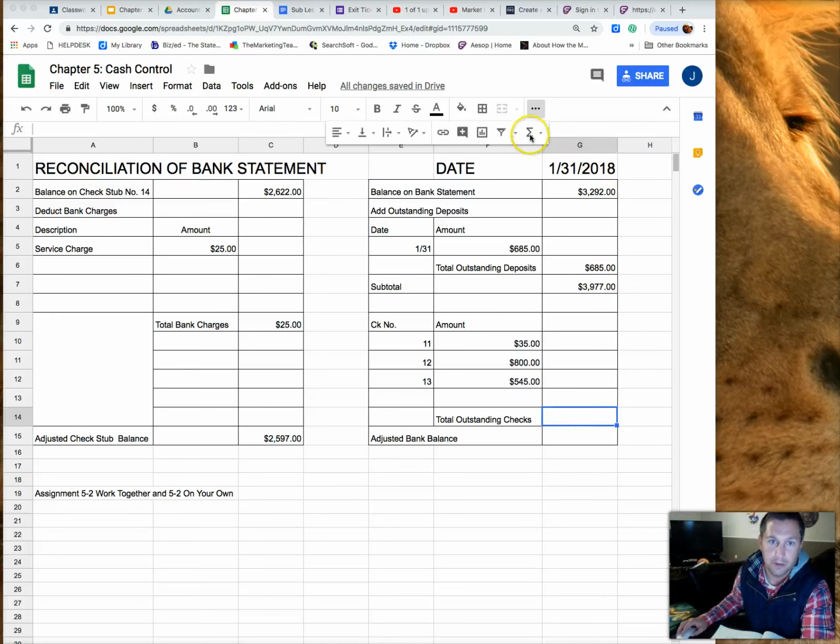Simple formula, I'm going to go do my auto sum. I'm going to sum these up, selecting those, enter, and now I have 1380 here. What's going to happen with this 1380? We're going to subtract it from this 3977 to get our adjusted bank balance. That is what we will be doing on step number 9. So if you go equals, we select on the subtotal, and we subtract our current total outstanding checks. You hit enter. You should get 2597, and yay, they equal 2597, 2597.